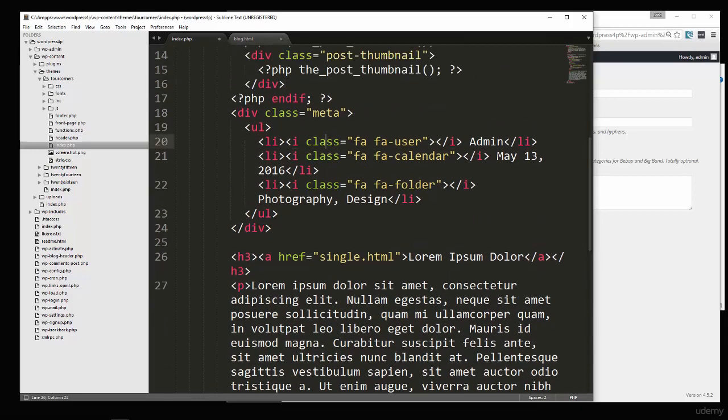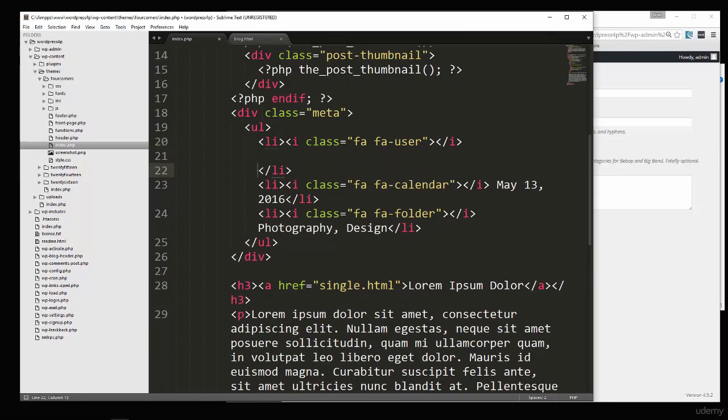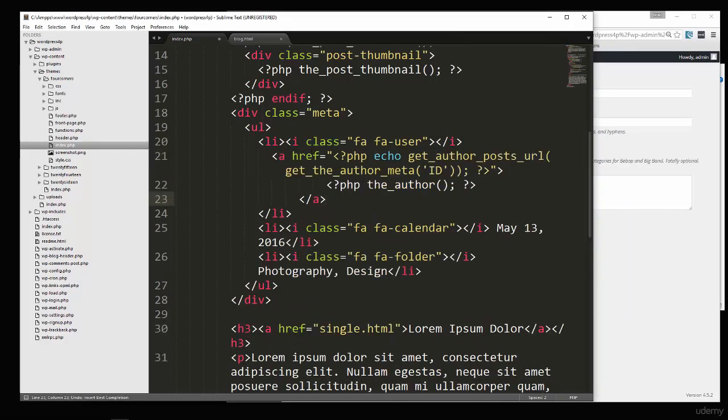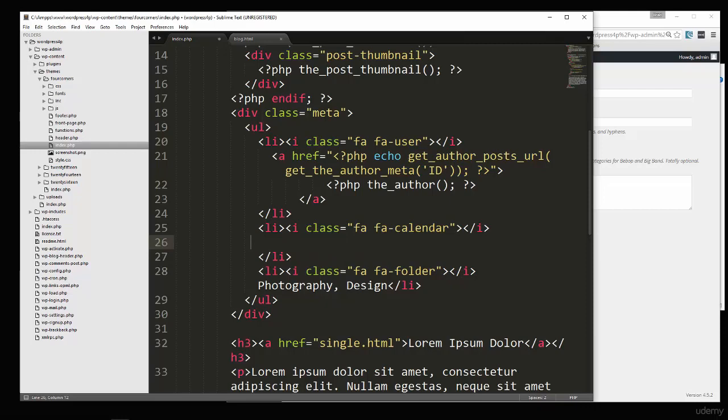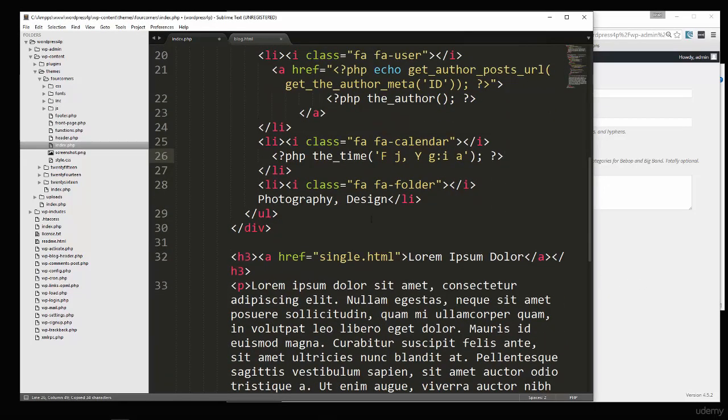Okay, and then we have our meta area, and for the user, I'm going to just go ahead and grab this. Okay, so just like we've done in other projects, we have the author here. We're getting the author's name, and we're wrapping it in this link, which will take us to an archive with all the author's posts. Alright, so for the date, let's replace this. Okay, that'll give us the date and time.